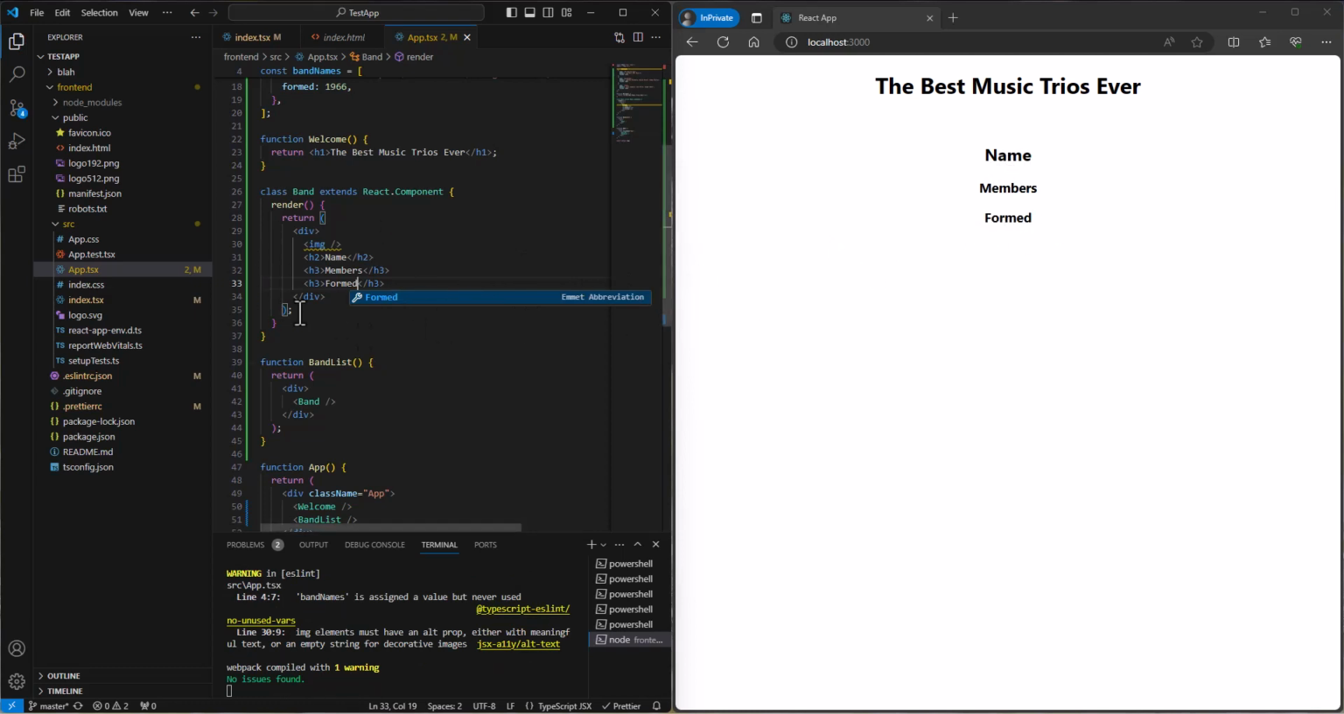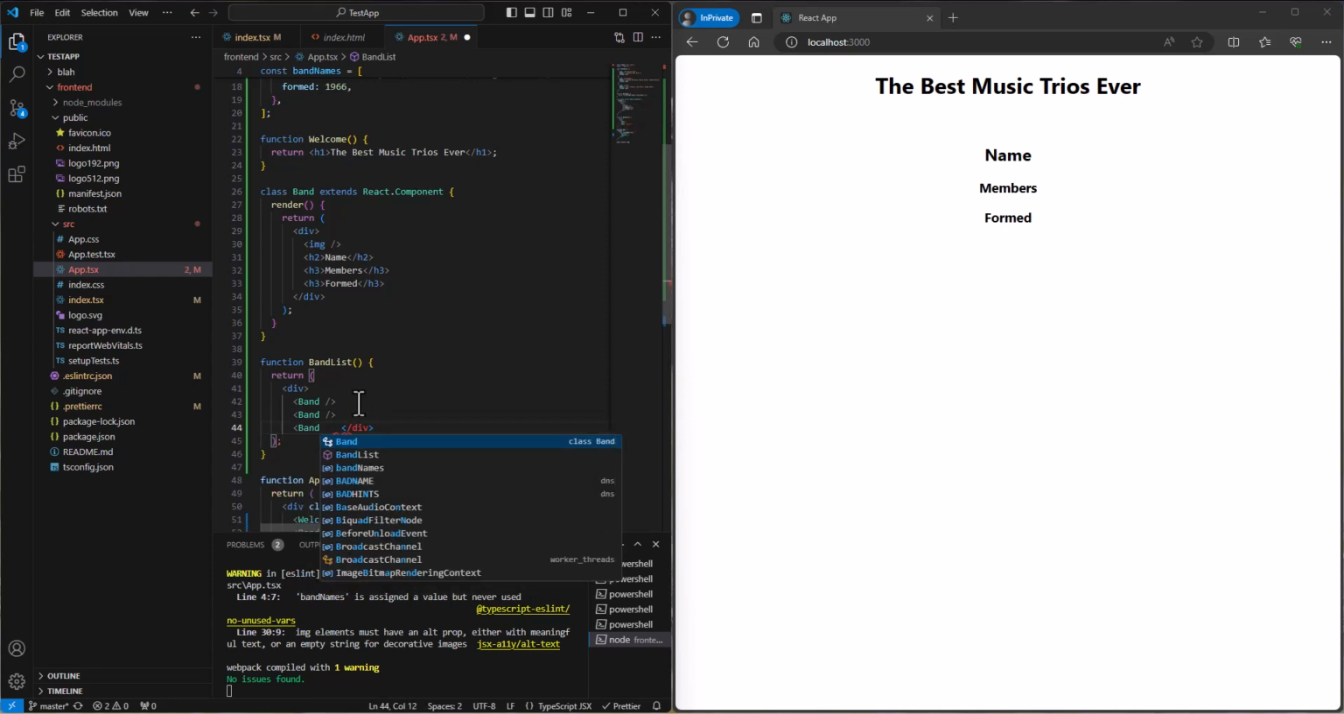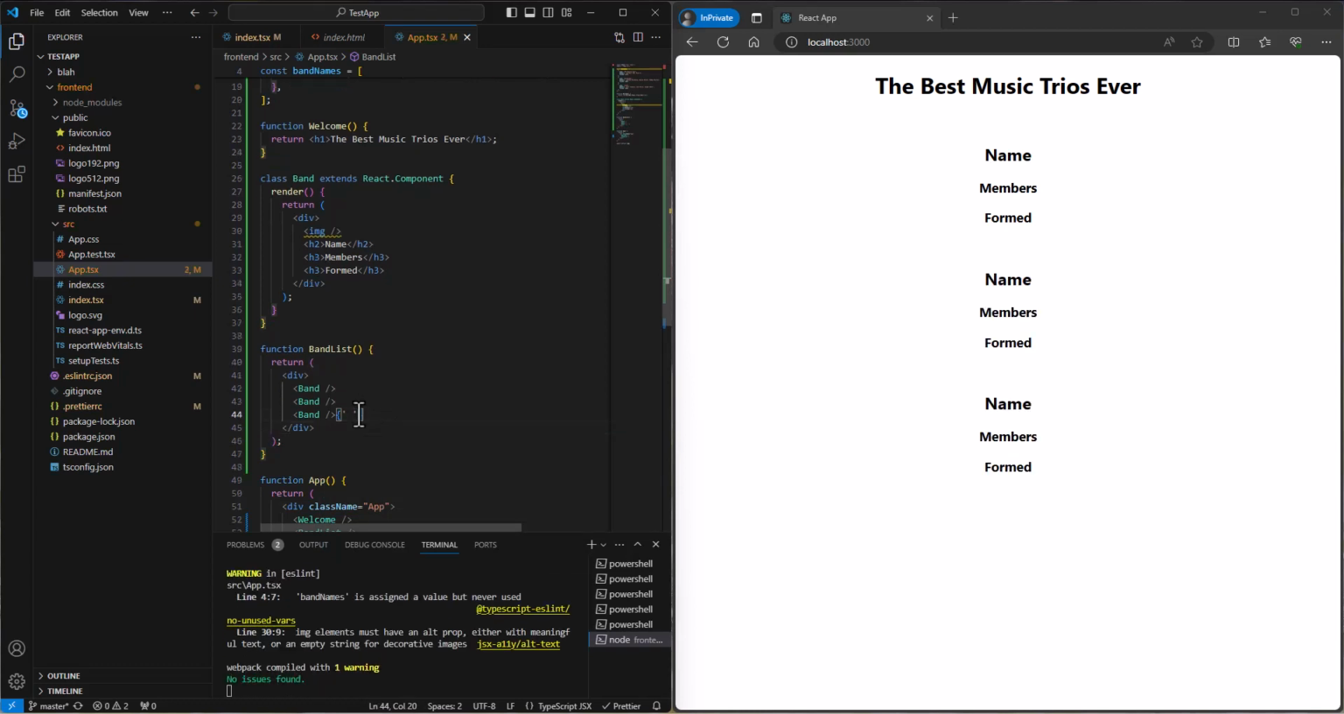Okay, so we're getting those elements, and obviously if we want other bands in there, we can drop in another band and another band, self-enclose. Let's see if it'll format that for me, and it did. Oh, I don't know what that was.